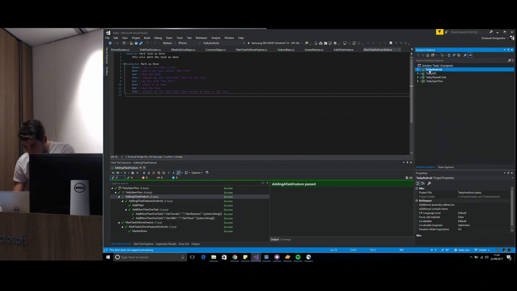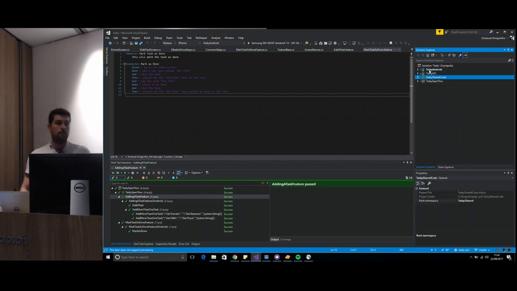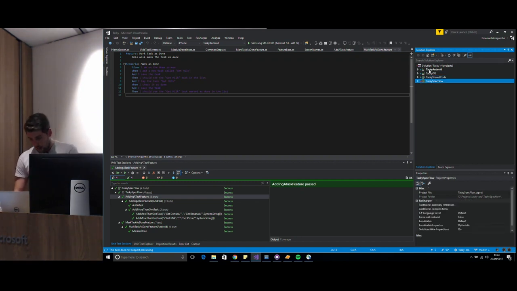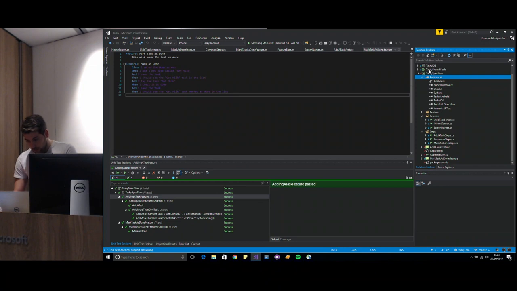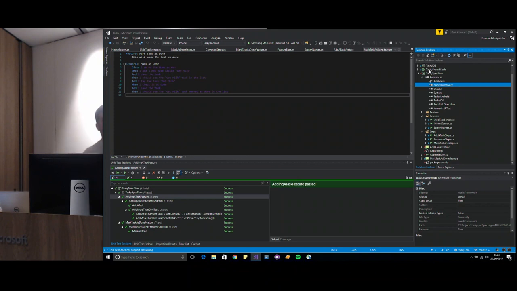So this Tasky, Android, and iOS, this is the one that I downloaded from the samples of Xamarin. I just added this Tasky Specflow one. Basically, you need to add an NUnit framework, which I recommend 2.6.4 maximum, otherwise it doesn't run on Test Cloud. By now, they don't support anything above 2.6.4 on Test Cloud. And you need to add Xamarin UI tests, and you need to add this Specflow NuGet package. So it's going to generate your code automatically when you create a feature.